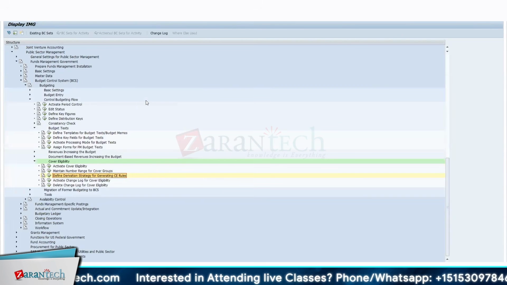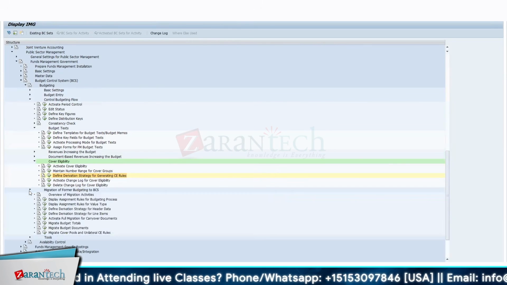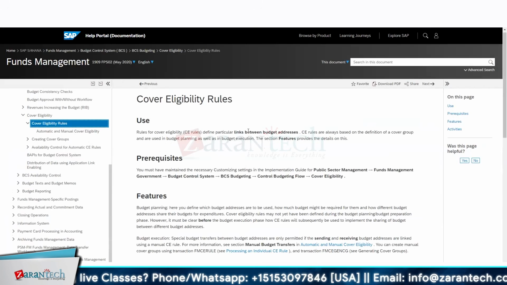So this is a common feature that whenever you transfer, some of the data can be set up by derivation rules, whereas some can be manually entered. And activate change lock. Then the next part is rules for cover eligibility. They define particular links between budget addresses, and the rules are always based on the definition of the cover group and are used in budget planning as well as in budget execution.